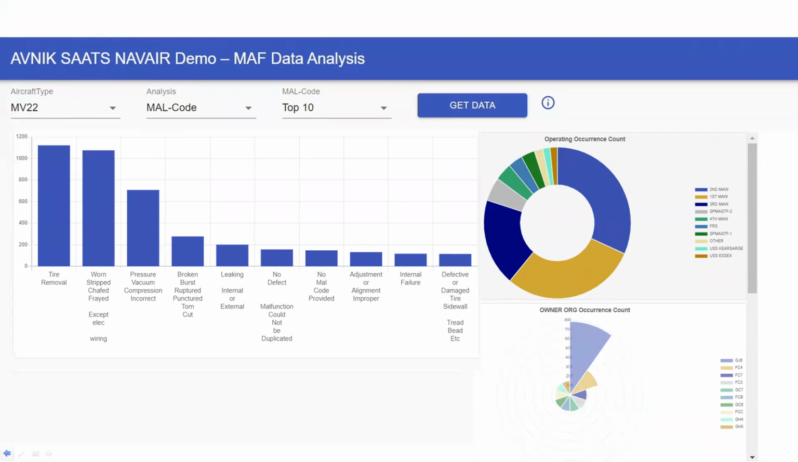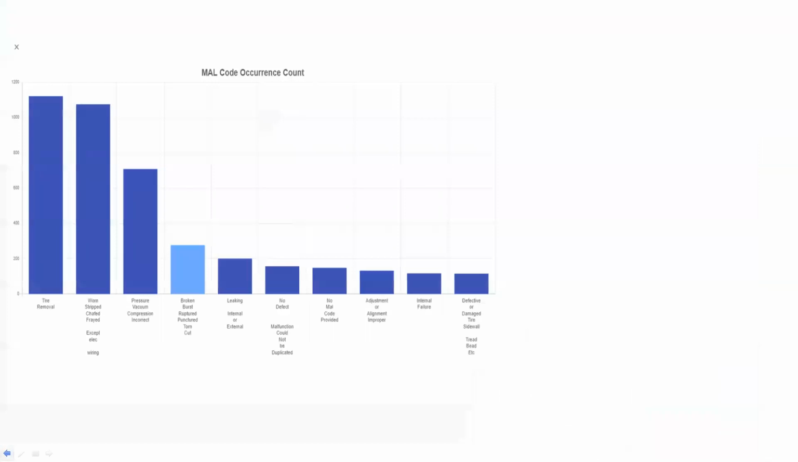After fetching and preparing data, an agent paints a visual overview of V-22 malcodes, giving the user multiple different views of top 10 issues. On the left, malcodes by type of issue. On top right, malcodes by operating org. And bottom right, malcodes by owner org. And there are two more panels further down on the right, which we will see later.